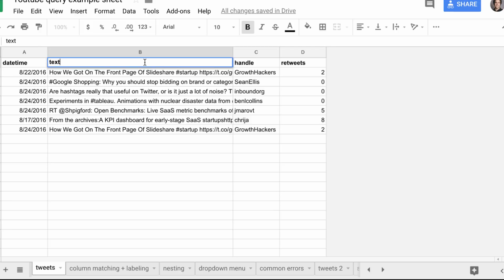This is a set of sample tweets, super old, but always my go-to sample data. If you want to read whatever's in the handle field, whether that's in column C or column J or whatever it is, that's always been a challenge, and query doesn't do that.